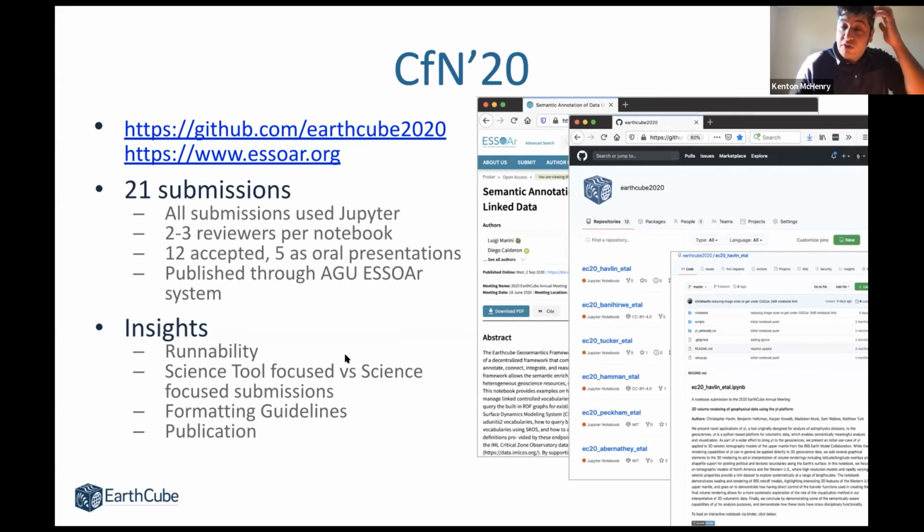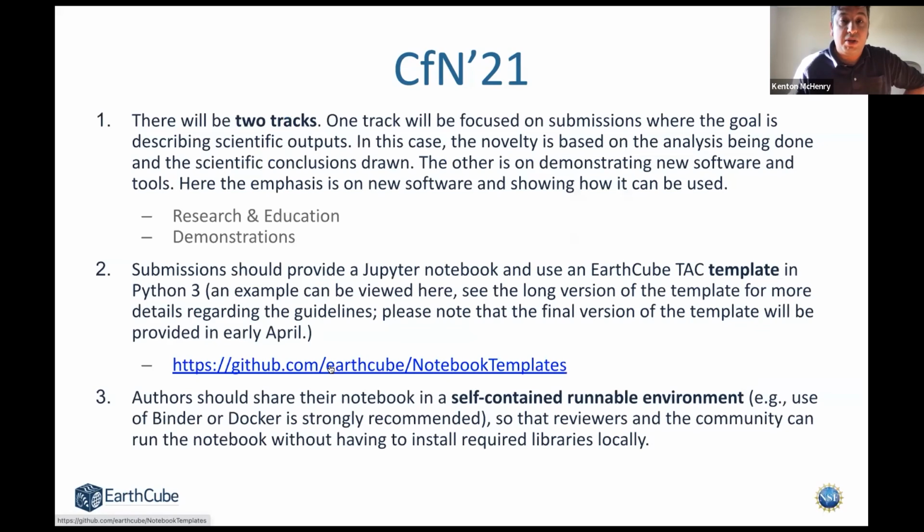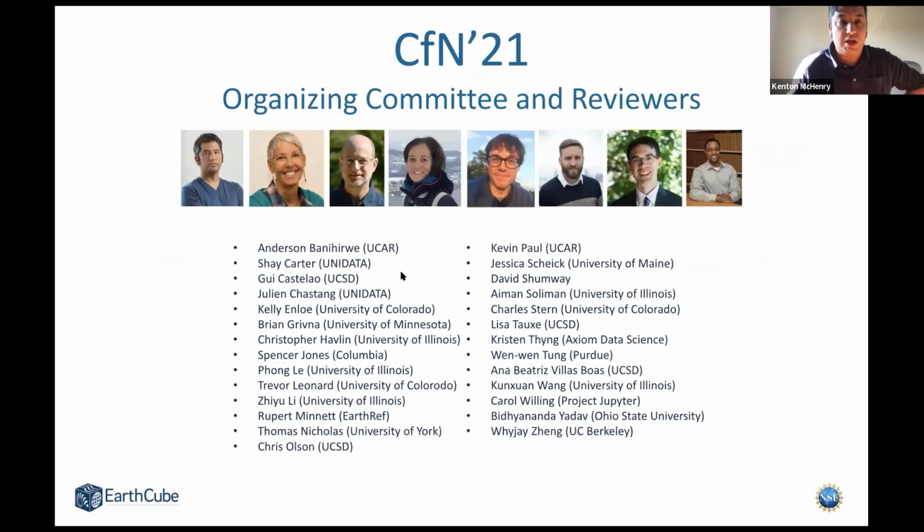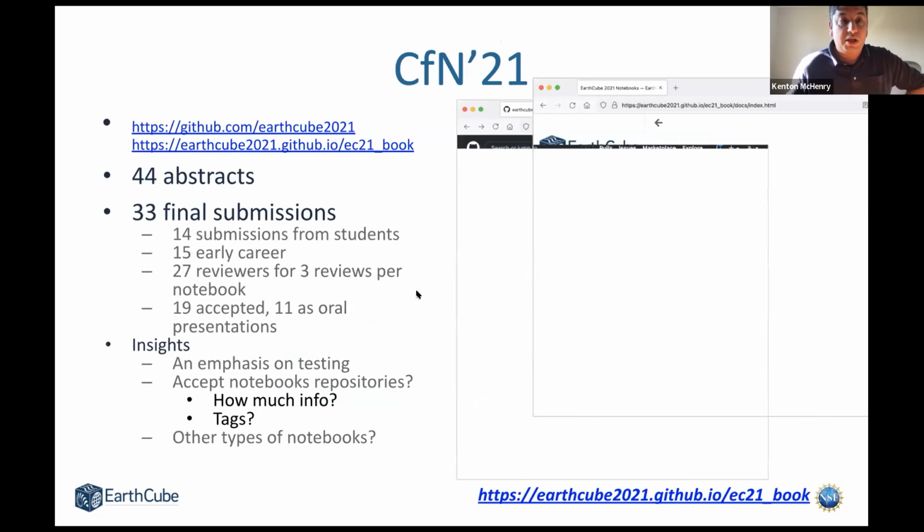We were also surprised that even though we made no restrictions on the type of notebook, all 21 were Jupyter. That was something we used in the next call for notebooks in 2021. In terms of runnability, we could enforce something like the use of Binder, which would encapsulate the execution environment as well. And by restricting to Jupyter, we made it easier for the reviewers to review these things. So we tried that. We also had 2 tracks, one for research and education and one for demonstration of tools.